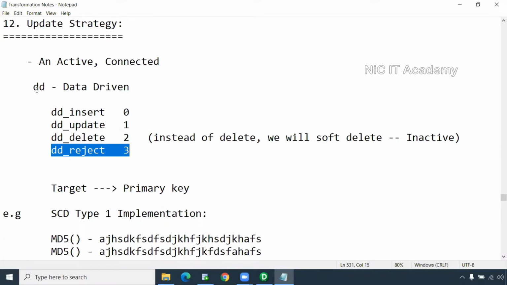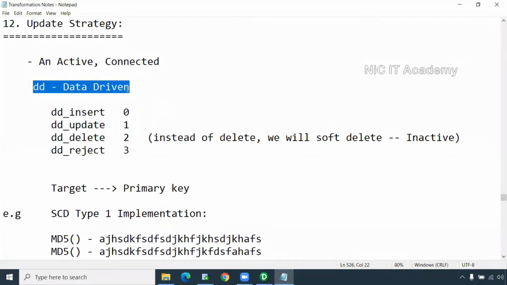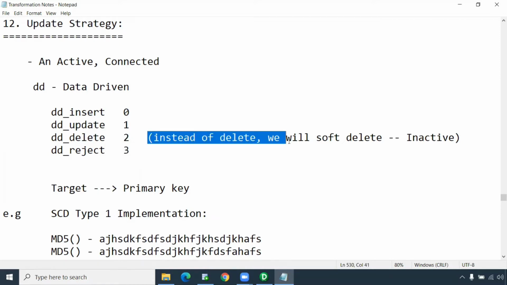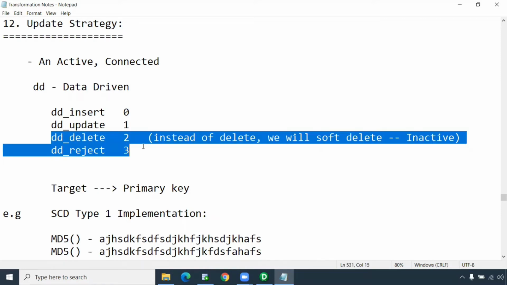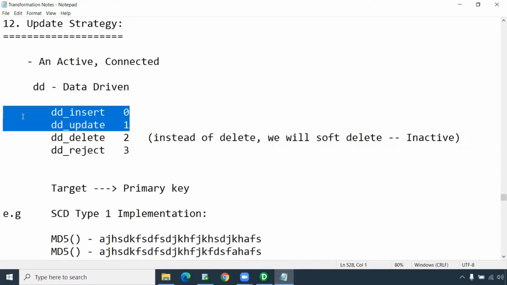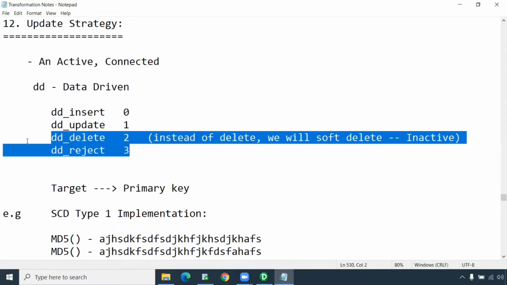What is DD? DD is data driven. So based on the data, it will drive whether it has to go for insert, update, delete or reject. Either you can use DD insert or you can give 0 or 1. For DD update, you can use 1. You can go for 2 or 3 for the others. Delete and reject are used only in very rare scenarios. 90 to 95 percent of the time, we will use insert and update only.